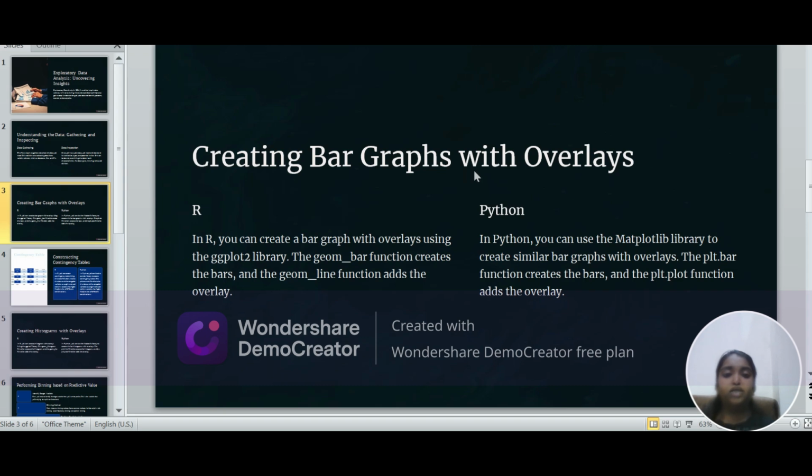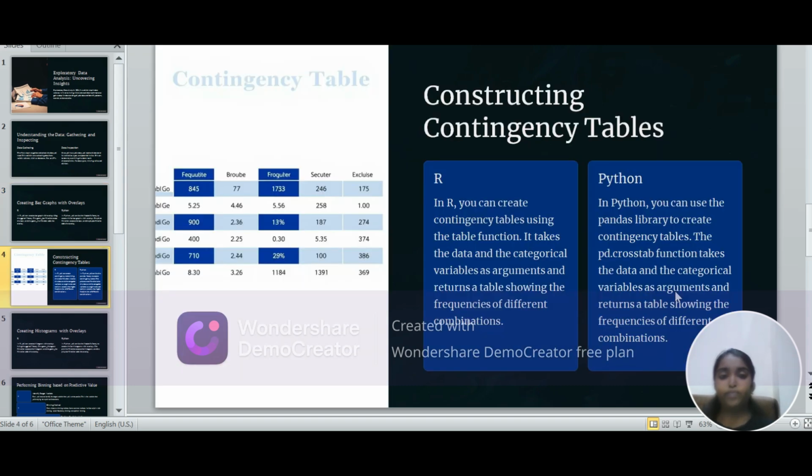Creating a bar graph with overlays. In R, you can create a bar graph with overlays using the ggplot2 library. The geom_bar function creates the bars, and another function adds the overlays. And in Python, you can use the Matplotlib library to create a similar bar graph with overlays. The plt.bar function creates the bars, and the plt.plot function adds the overlay.